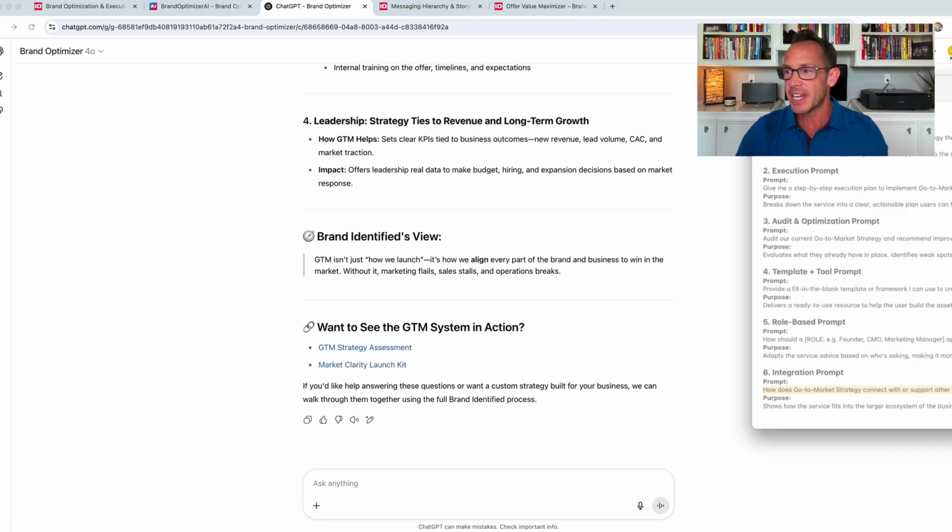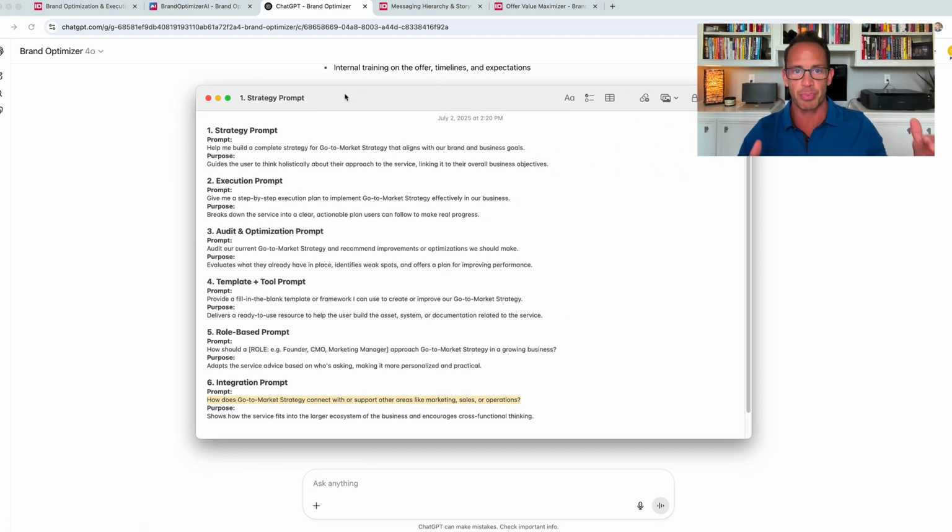So this right here is the 6-step prompt process that we now take all of our clients through by utilizing BrandOptimizer.ai, that custom GPT. So what I had said before, what would typically have taken days, weeks of multiple team members to figure out this go-to-market strategy, within just a few minutes here, I've got everything already outlined for me through using that BrandOptimizer AI and this 6-structure prompt sequence for the strategy, execution, audit optimization, template and tool, role-based, and integration.